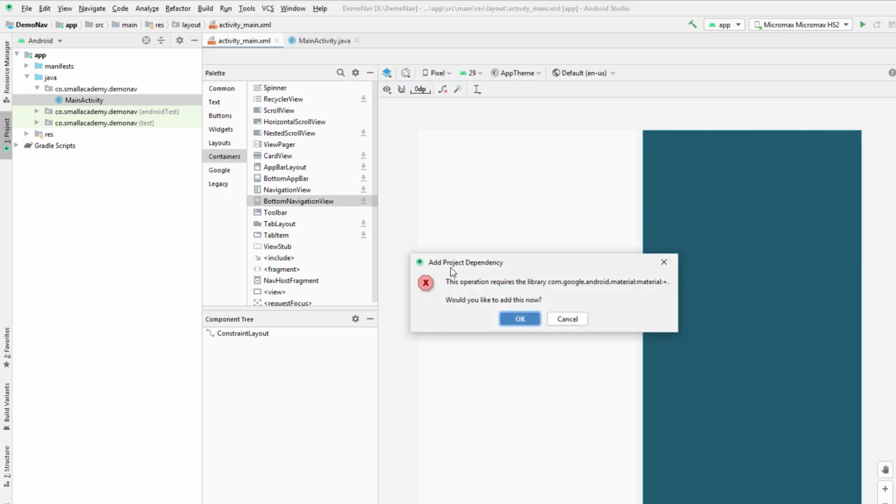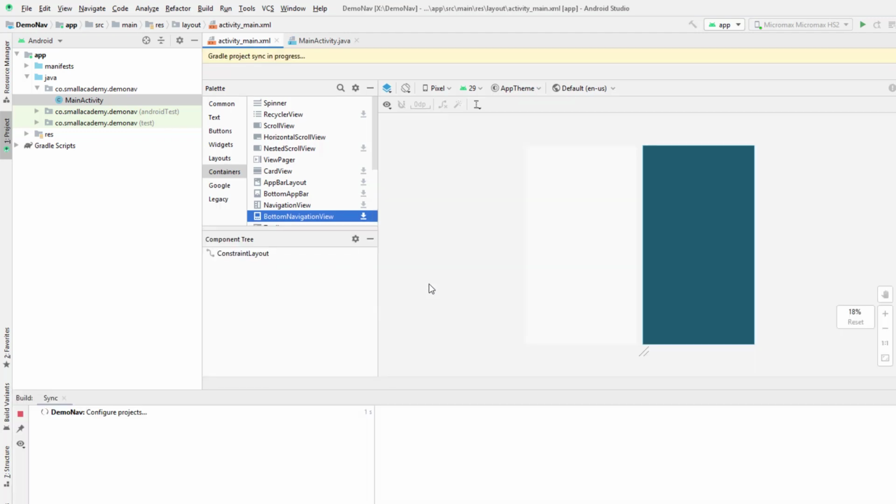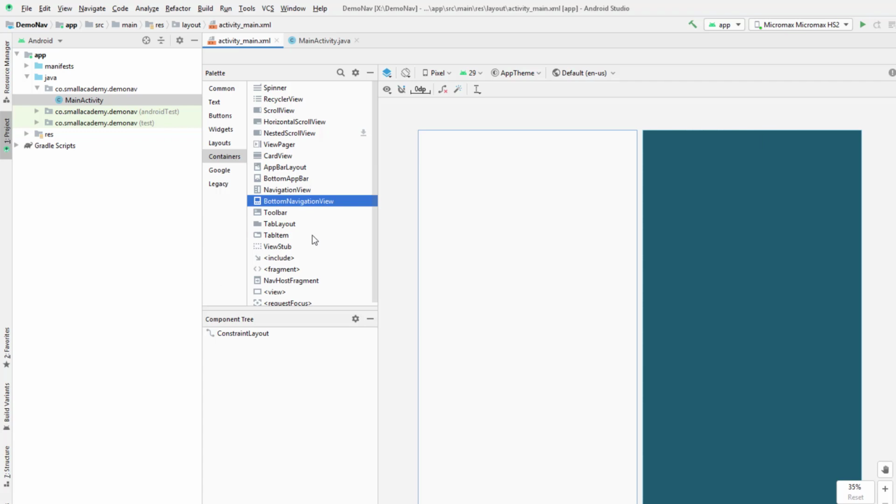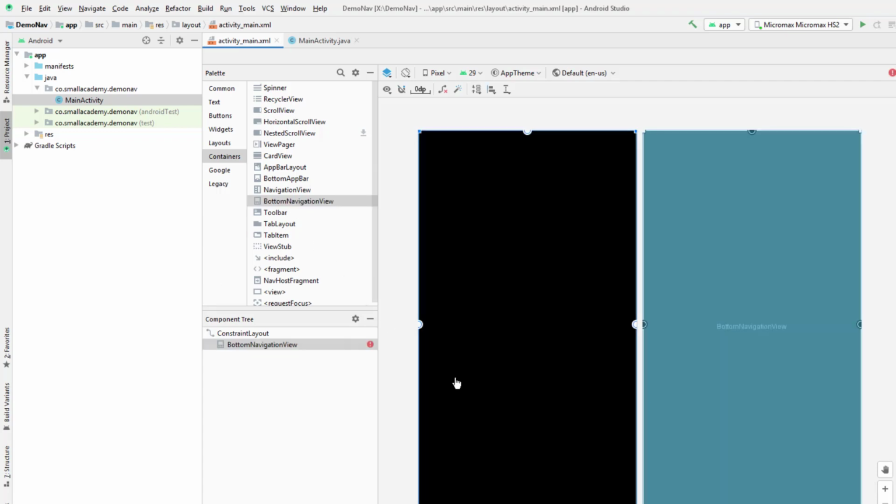To add the library for this bottom navigation view, you can just click on this download button here, and it will give this dialog using which we can add the material library to our app project. So click on OK, and it is going to add the required library to our application. Once the build is successful, we can implement this. Okay, the build is successful now. So now I can drag and drop this to the screen here. After this I'm going to set the constraints for this view.